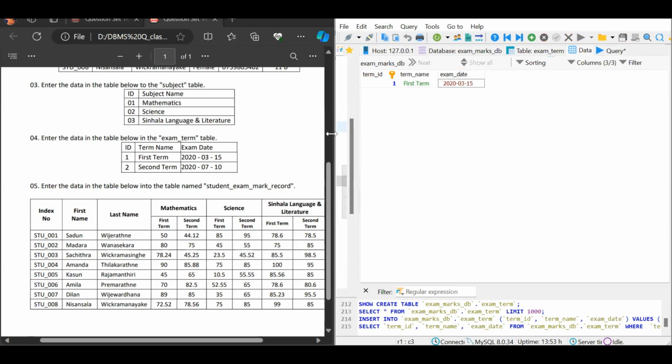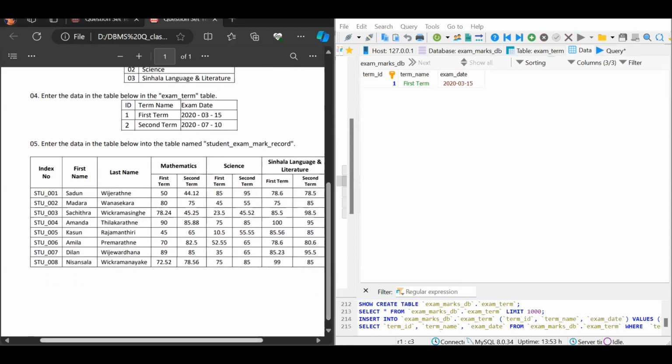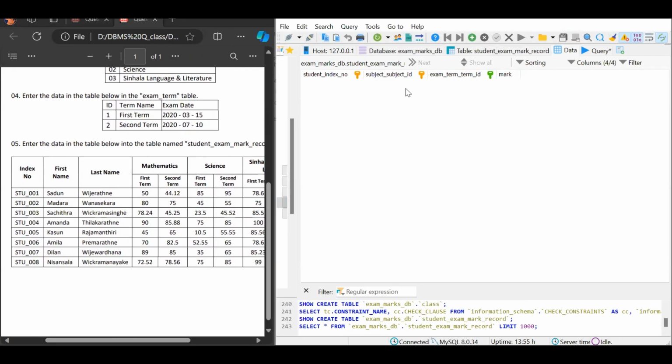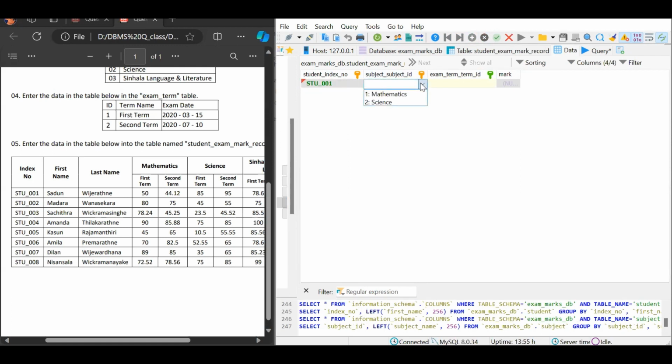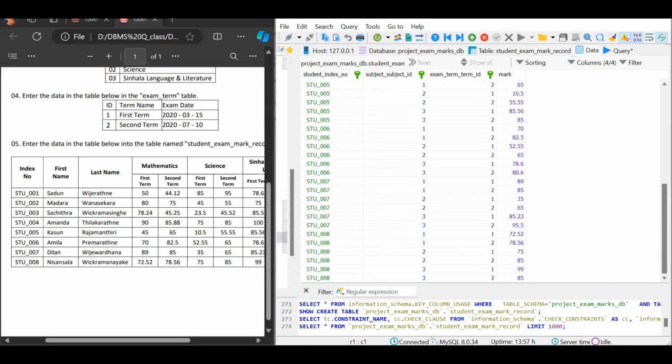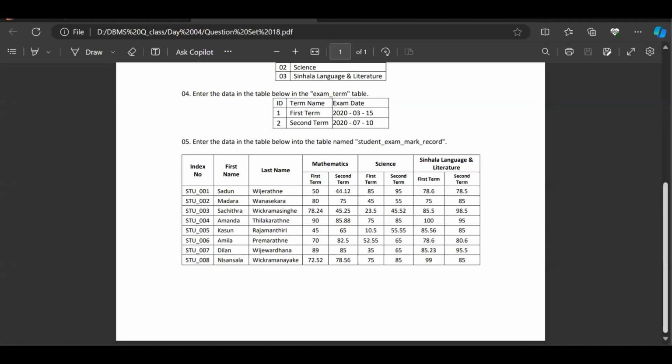Let's move to the next question where we have to insert data to the student exam mark record table. Select the student exam mark record table, click on this add button to add a new row, and then select the student with the student ID as STU001, and then the subject ID. Let's add data to the mathematics subject, and then the exam term ID, and let's give the mark as 50. Likewise, we can add the remaining data to this table, and here I have added all the data to our table. So we have done all the questions.